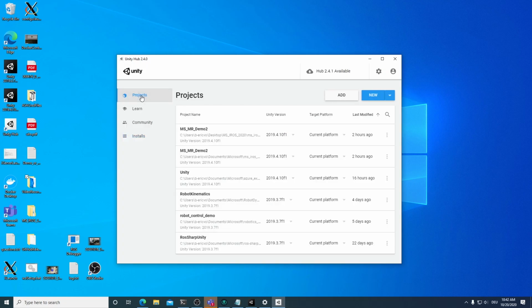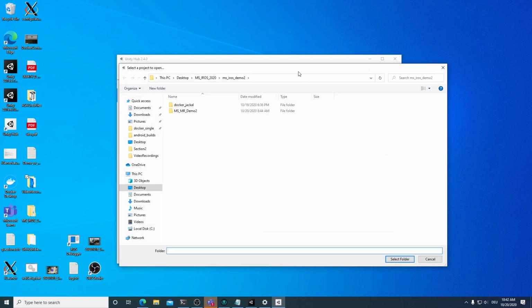Then you can head back to Projects, click Add, and navigate to the folder where you cloned our GitHub repository to. There will be a folder which is called something similar to Microsoft MR Demo 2, or any other name, but it will be very clear which folder you will have to click. In any way, if you open this folder, it should have an asset folder, library, packages, and similar things. But then simply choose the folder which is on the root level of the GitHub repository.